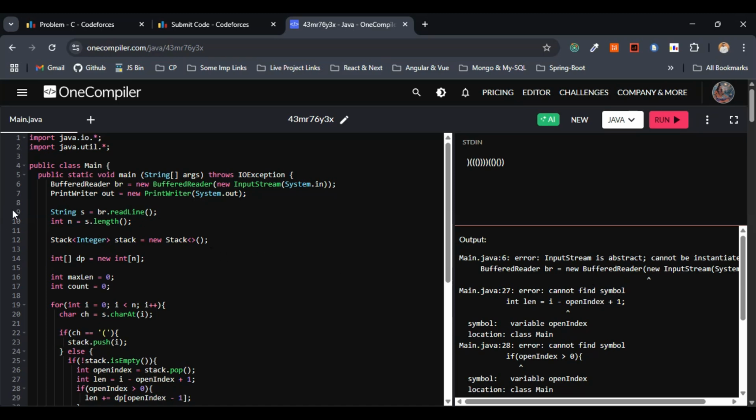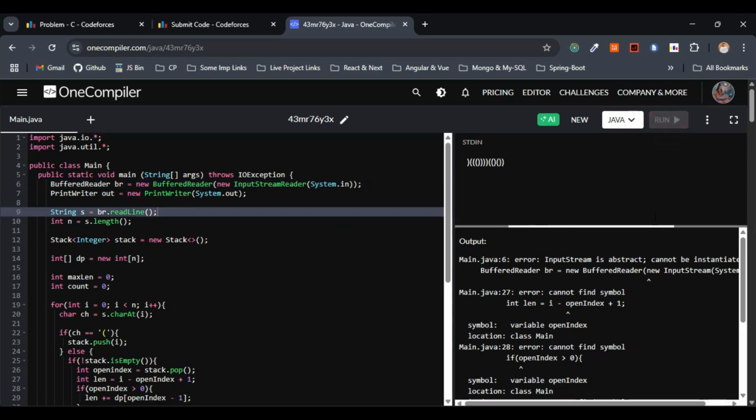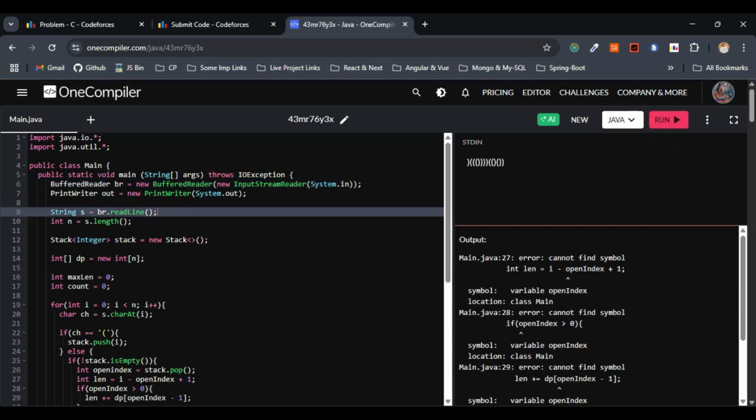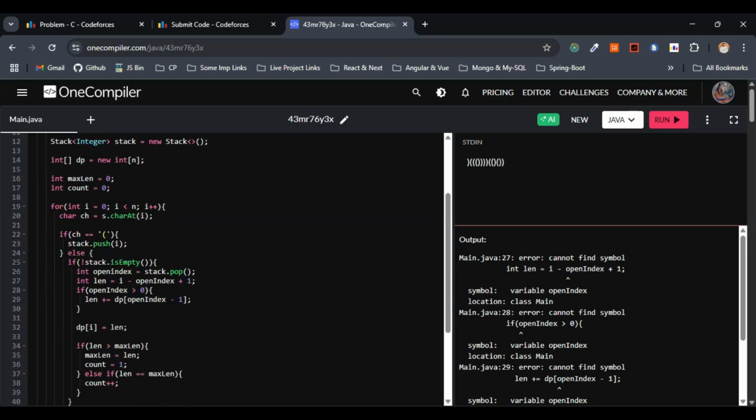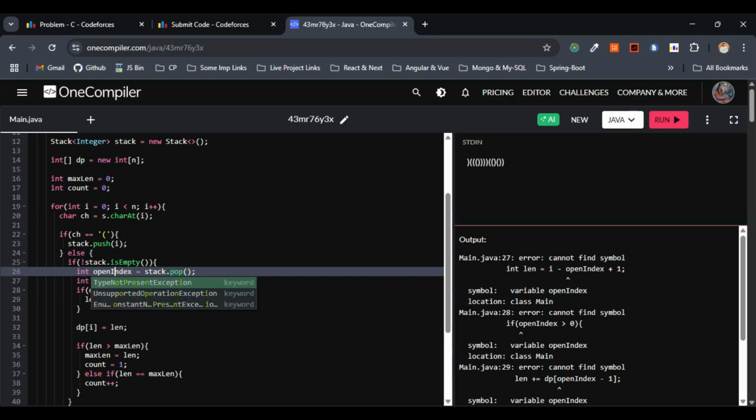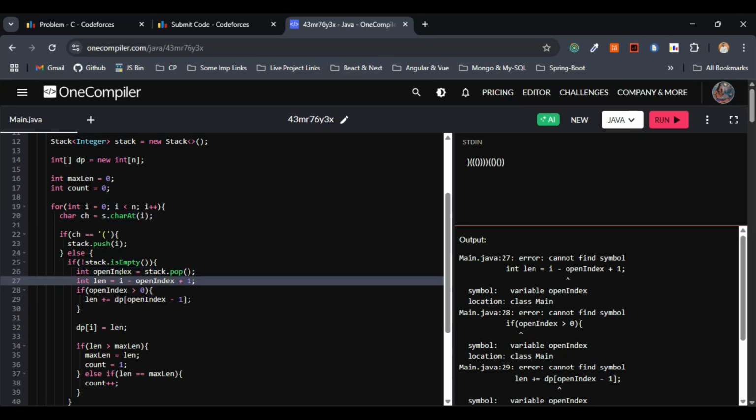Let me come here. Line number 6, where is this one? BufferedReader, this is fine. BR we have considered, this is also fine. New BufferedReader, okay, this is fine. Oh, this has to be InputStreamReader, not InputStream. So this is fine. Let me run this again. We have an error in line number 27, cannot find symbol, openIndex. Let me come to line number 27 here. Oh yeah, this one has to be capital I. I have given small i here.